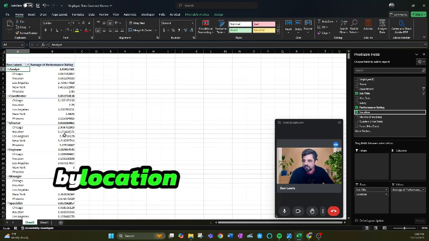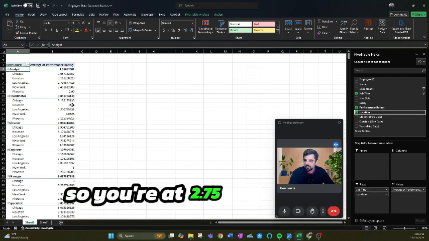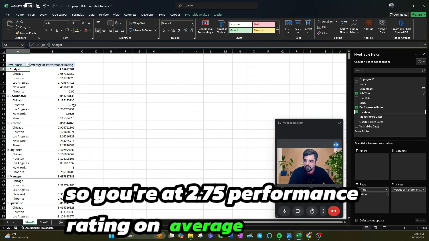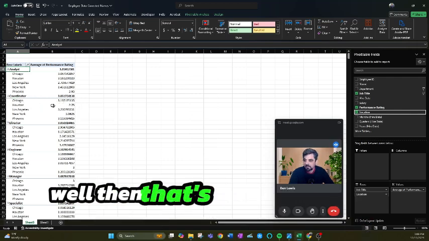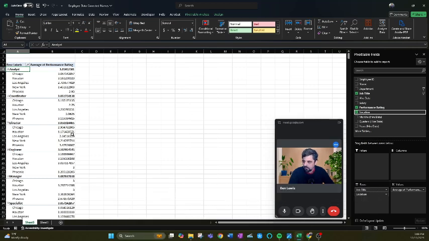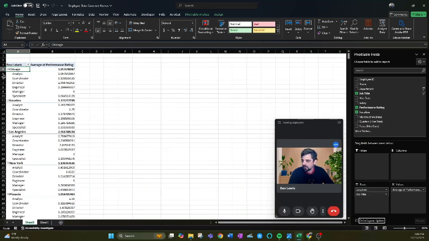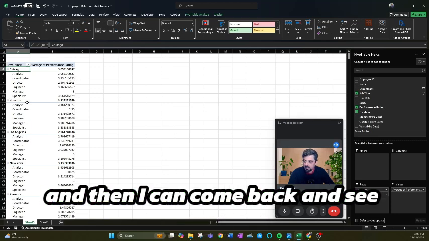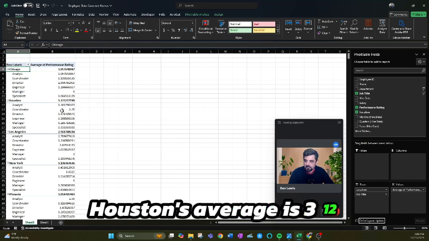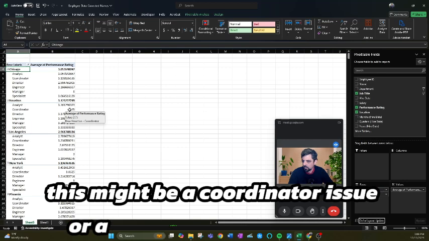By location, do we see anything? These kinds of things jump out, right? You're at 2.75 performance rating on average in Houston for the coordinator role. Well, then I'm going to start looking at what else is in Houston. So now I might even switch this because I want to see Houston. We've got an issue going on in Houston. And then I can come back and see, okay, Houston's average is 3.12. It might be a coordinator issue or a coordinator leader issue.